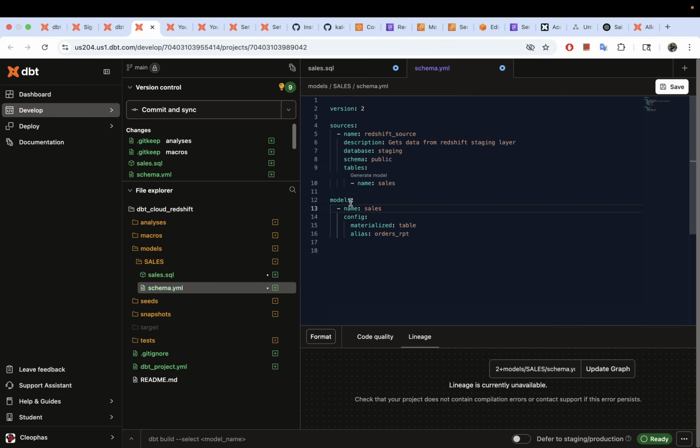And you can see also here, you can actually do configurations of how you want this model to be materialized. So you can do something like this in your configuration. In this case, we are saying this model should be created as a table, and you can also put an alias. The alias will be the actual name that will be created in your destination. So we can put this one here to be created as a sales report, right?